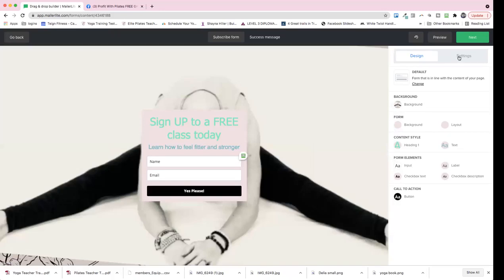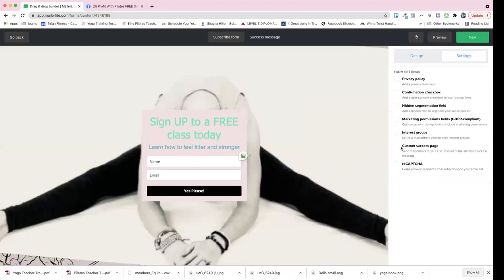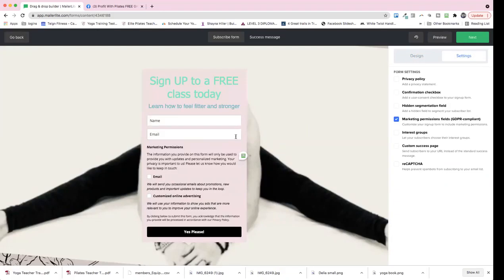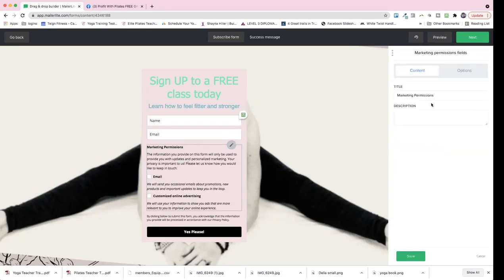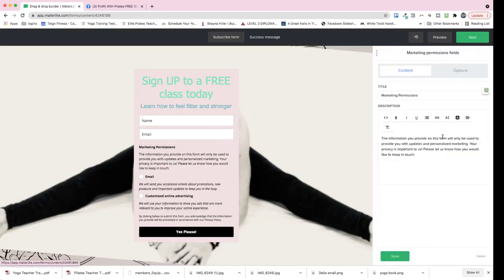So now what you need to do is GDPR. You've got to have certain things on your form, and it's a pain in the neck because it doesn't look great all the time. So you can add in a privacy statement, but the field you need to mark is your marketing permissions. So I try and shorten this a lot, so it doesn't overwhelm people. And I'll put GDPR, and then just one over here.